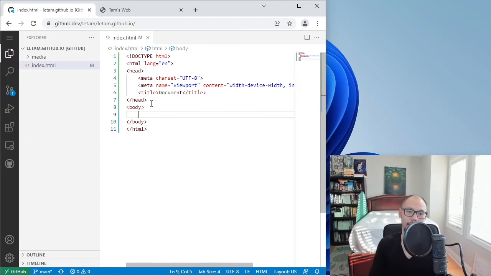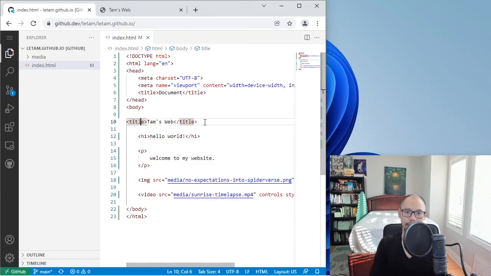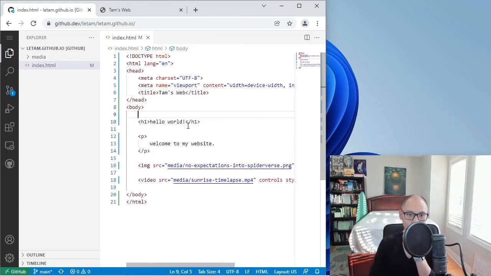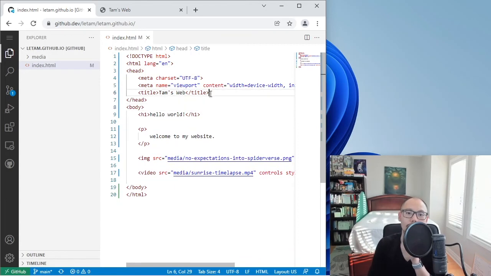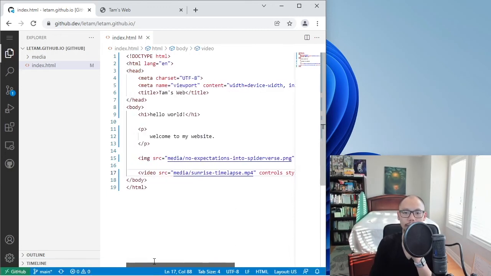So note that everything that you want to see inside of a web page is inside of body. However, title is not inside of a web page. Title actually belongs inside of the head. Head is for things outside of the web page, as well as properties describing the web page. And I'm going to remove this extra space there.